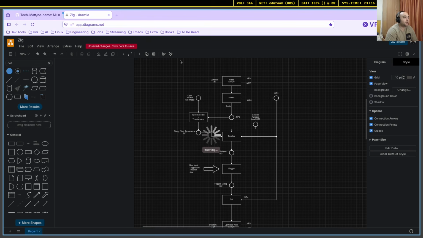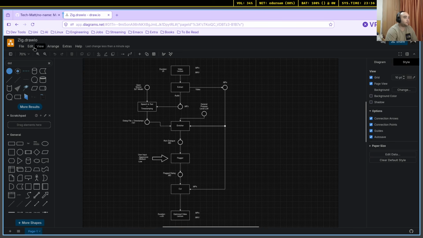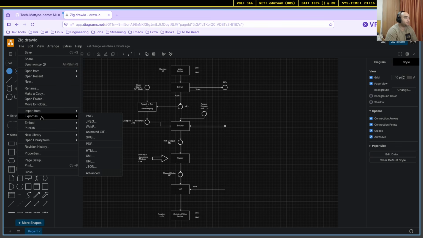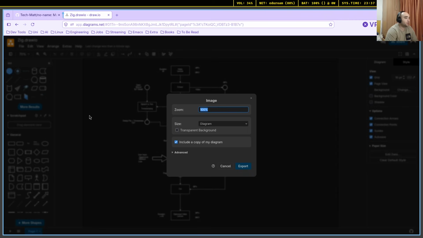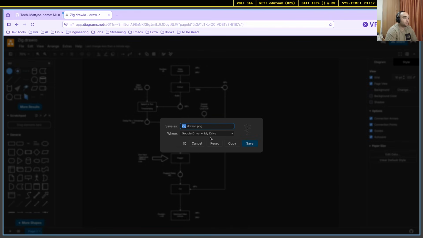But before doing that, I will download it. Where is it? Export as, I guess PNG. Do I want a transparent background? I have no idea. Page diagram. Let's try. I want to download it. Thanks.